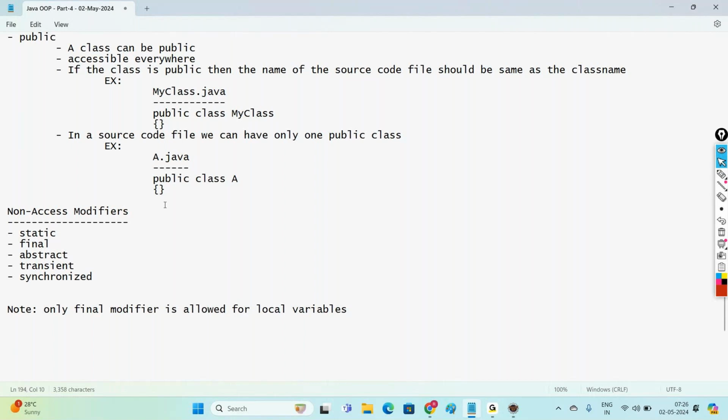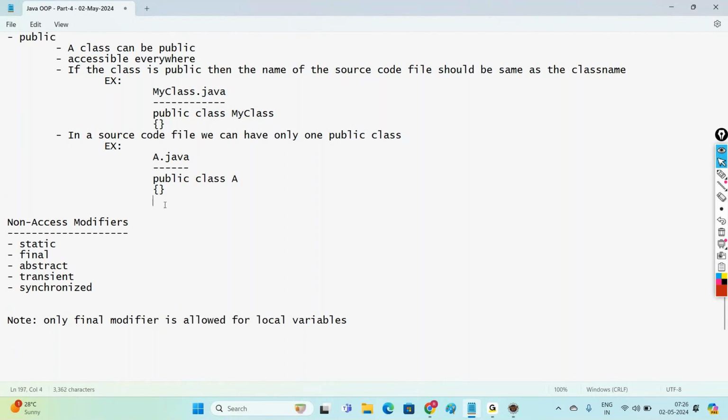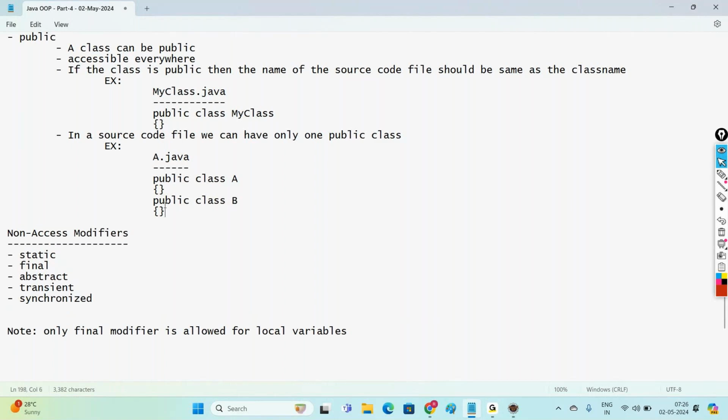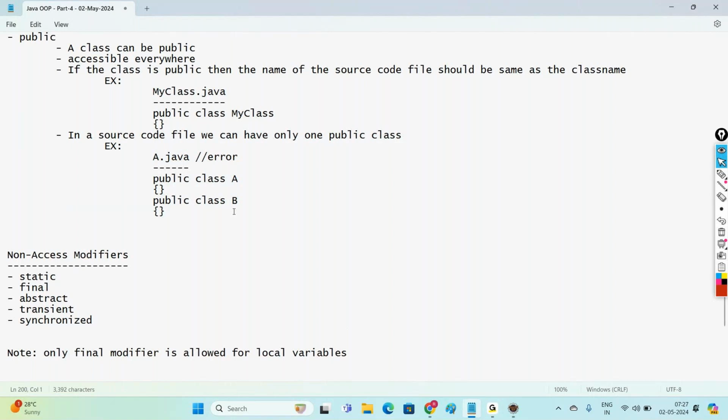If you create one more public class in A.java, if you create one more public class B, then what should be the file name now? If you save it as A.java, it will say B is public, save as B.java. If you save it as B.java, it will say A is public, save as A.java. So having multiple public classes in one source code file is not allowed. This will go with error. So in a source code file, we can have only one public class. Clear these points, all of you?